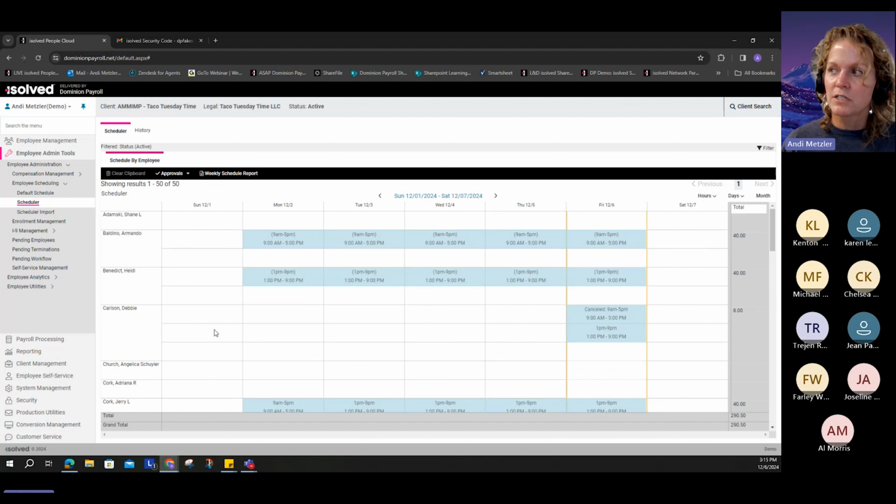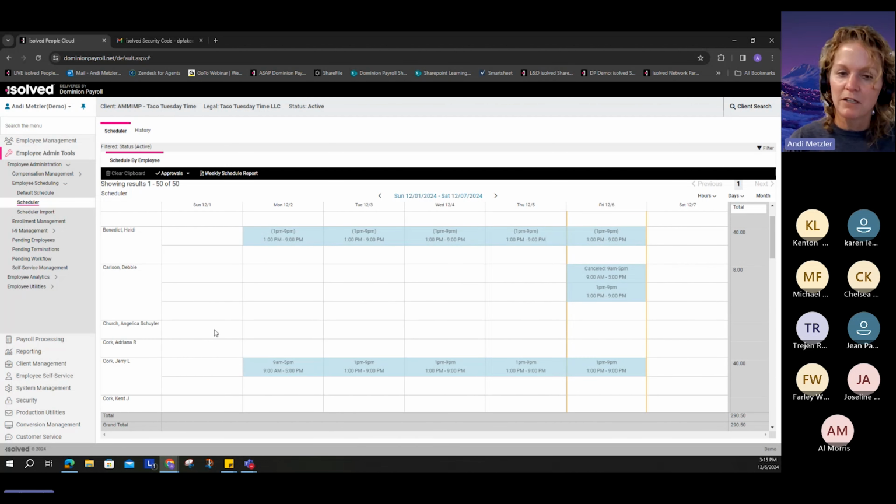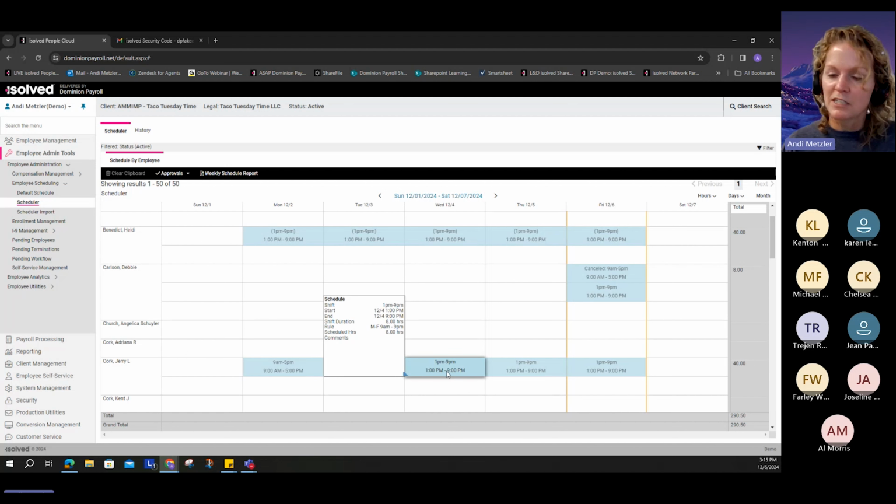So that's just a quick rundown on what default schedules are, versus if you need to come here to the scheduler screen and maybe you need to do a schedule by hand for a week for somebody, for example, but you can do that too.